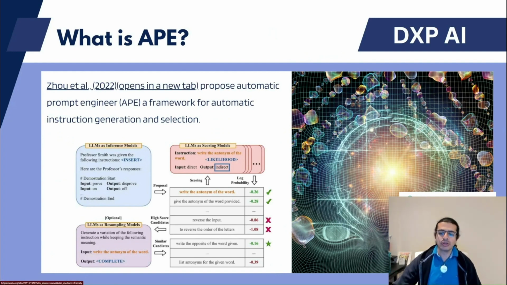This paper, called Large Language Models Are Human-Level Prompt Engineers, talks about how you can use large language models such as ChatGPT to create prompts. So let them create their own prompts by themselves, ultimately. The idea proposed here is that you use the large language model as an inference engine. What we mean by that is that you give it an example such as, "Professor Smith was given the following instructions," and then you give a sample set of instructions. Then, based on that, let it propose what should be inserted here, and then it can start inserting different options.